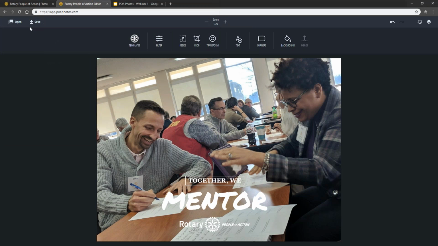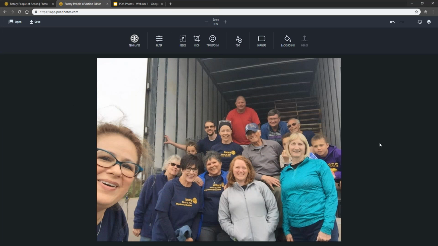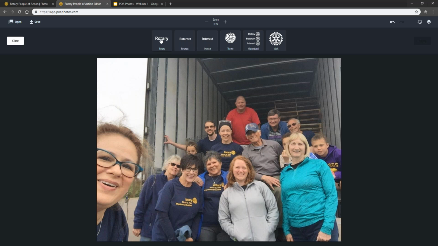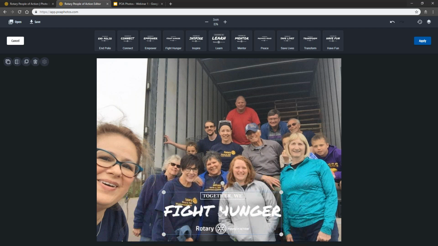So again, we click open background image. Templates. Either your Rotary, Rotaract, Interact, and then your template. Grab the corner and make it larger, and grab anywhere inside that template, and then you can move it.